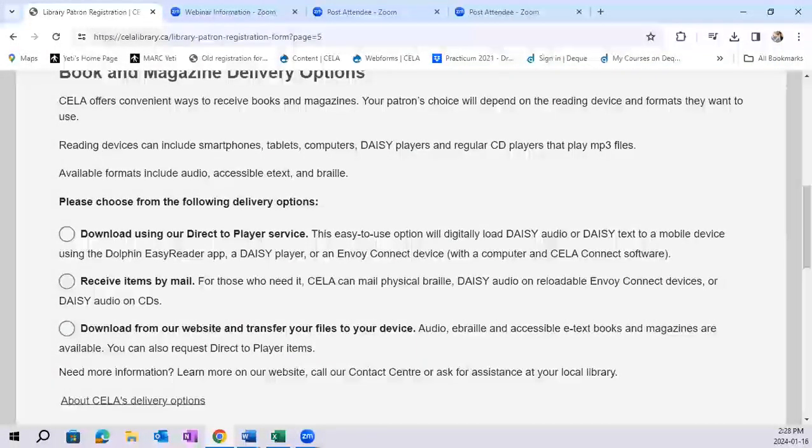The first option is download using our direct-to-player service. What that means is that if somebody is using a mobile device, like a tablet or a smartphone, then they can download the Easy Reader app and add books from the app onto their phone and read it right there. So if someone's using digital service, that's the easiest way to get them.